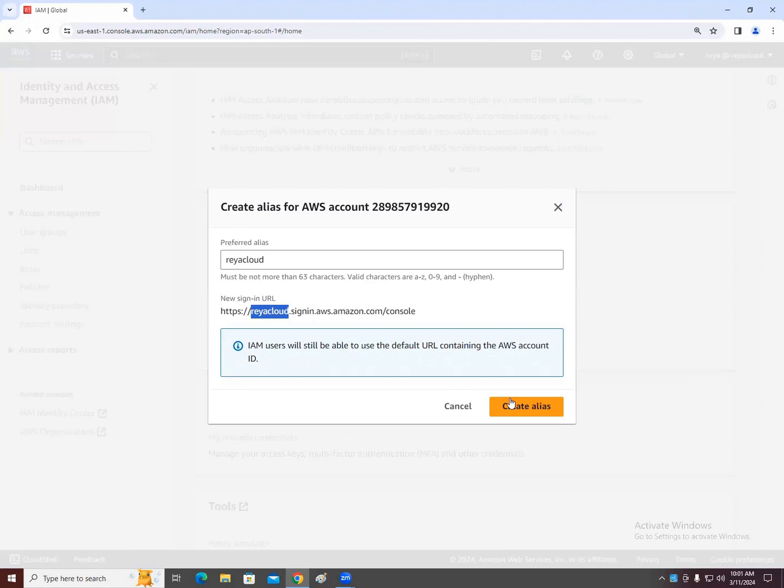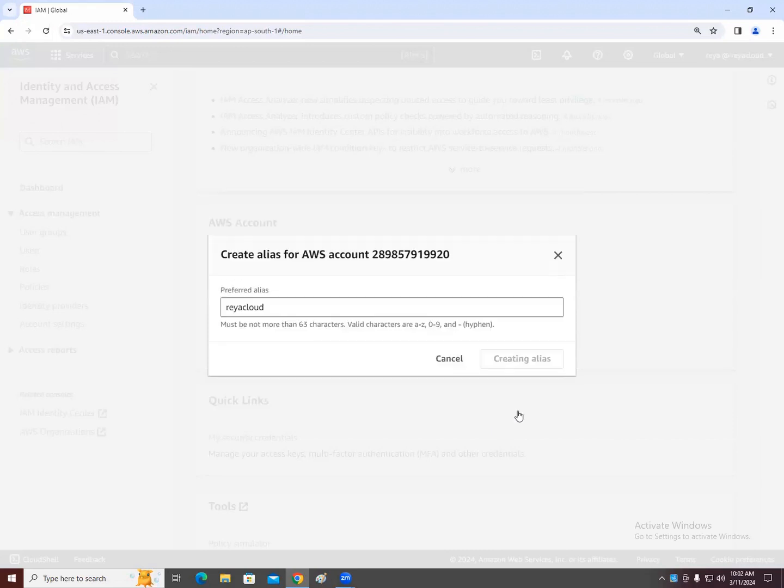But if you want to see what the limit is, where do you go and see? Service quotas. So go into service quotas and find out there how many IAM users you can create. That's a soft limit, right? Because of these kinds of questions, you can go and check it there. Is it clear? Now click on create alias.